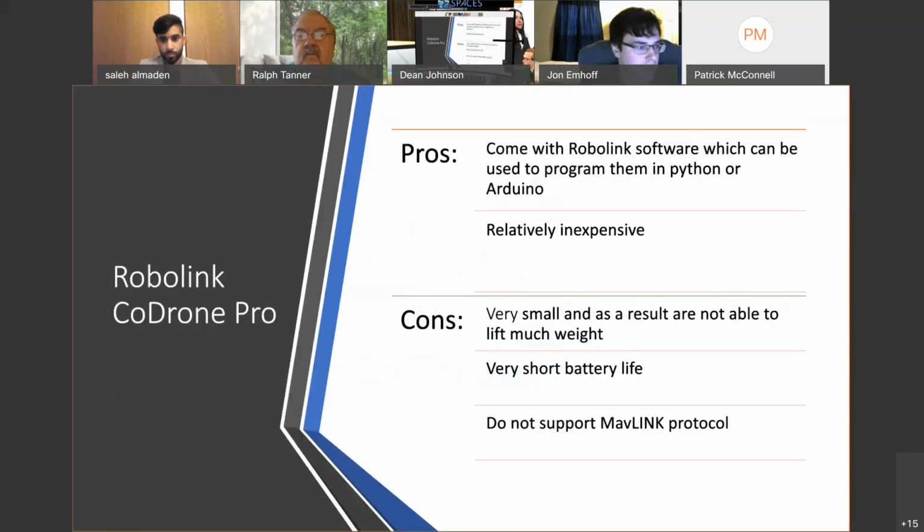So here are some of the advantages and disadvantages of this particular model of drone. The good things, and the main reason we chose these drones, is because they come with Robolink's software, which can be used to easily program them to fly in a specific pattern. Additionally, these drones were relatively inexpensive compared to most of the similar alternatives that perform similarly.